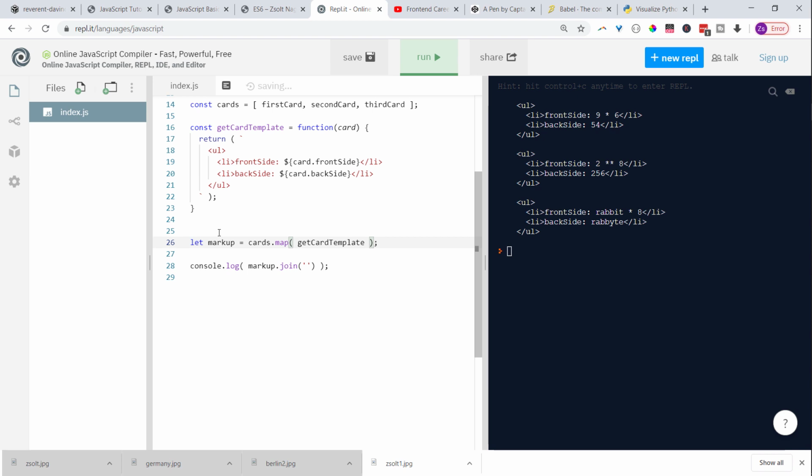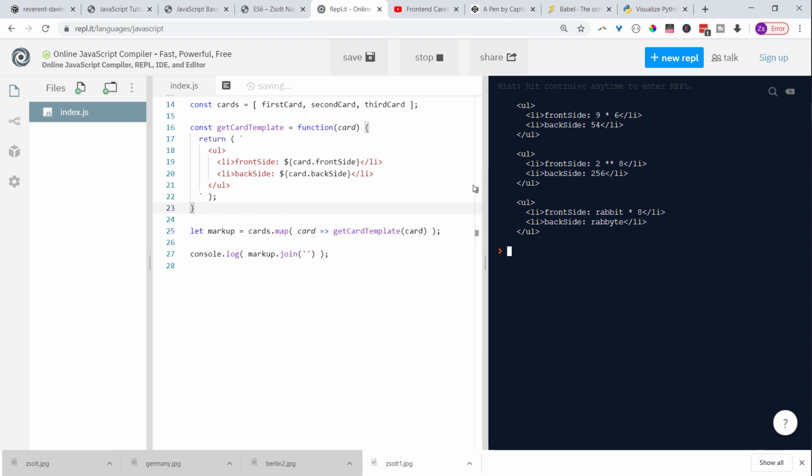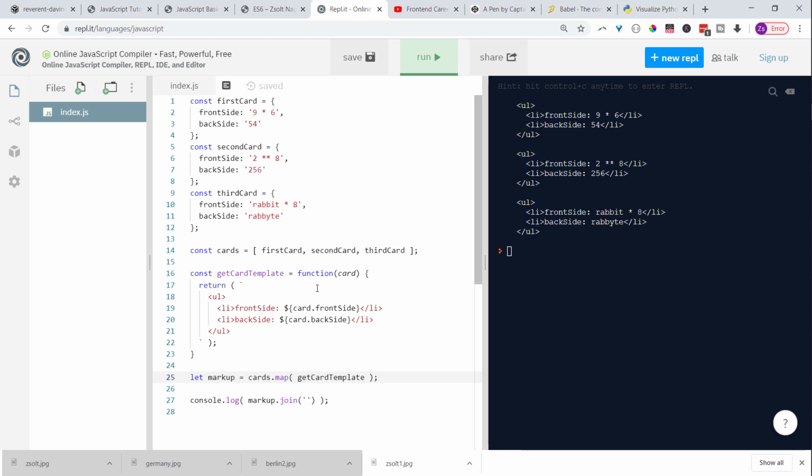Let markup equals cards.map getCardTemplate, and getCardTemplate just takes care of consuming the card and returning the markup. So if you prefer, we could write it like this too. We don't have to, but we can, and then we get the same result again. There you go. But we don't have to, because the getCardTemplate already has this value inside. So it expects a card. So we just supply it the card and get the markup back for each and every value. So now it's a bit easier.